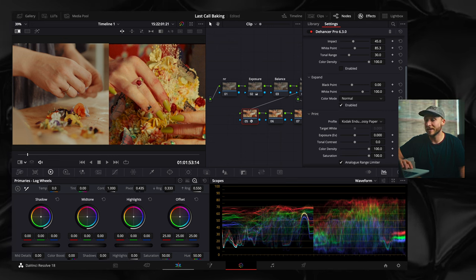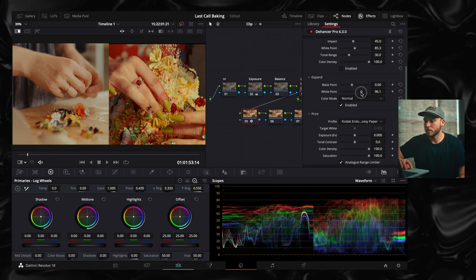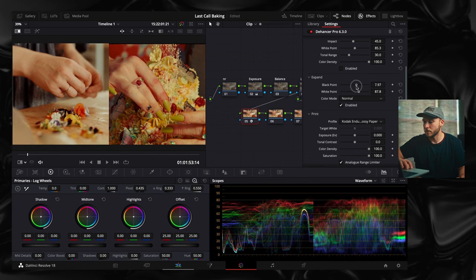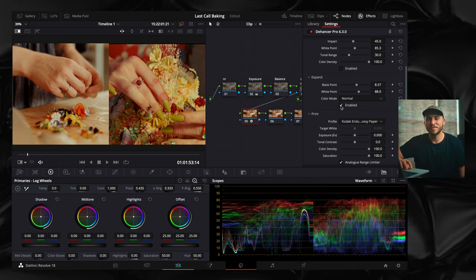This is going to do a ton to dial in the contrast of the image. And I'm literally just going to match my white point to the white point of our inspo on the scopes, and same for our black point. So I turn that on and off. I mean, we've come so far right now.